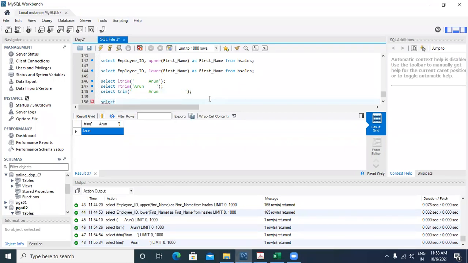Okay, so tell me what is the output of this? I say select substring, and in the substring I pass a string, let's say Marticus. This is my string. You can write it in single or double quote, and then I say comma 2, comma 4. What is the output of this?